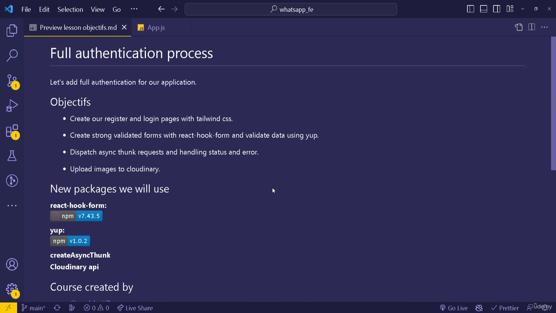So our objective is going to be creating a register and login page. And we're going to use Tailwind CSS to style everything out. And then we need to create some forms. And we're going to create strong validated forms using React-hook-form and validate the data using Yup. They complete each other. It's a very nice combination.